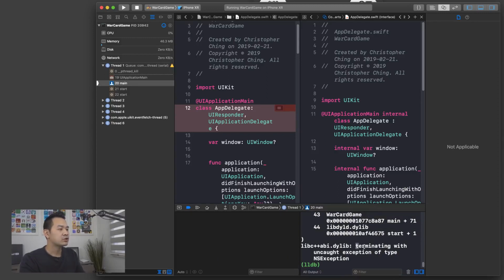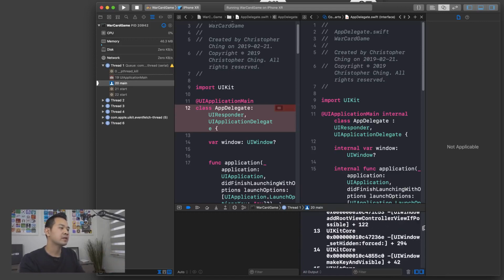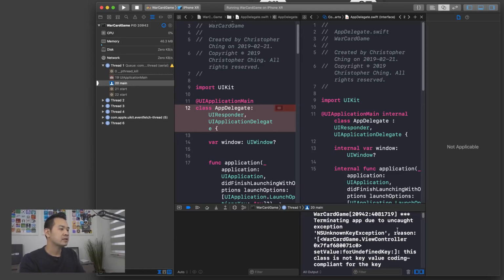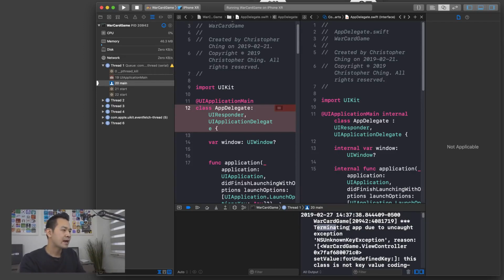And down here you see terminating with uncaught exception, and that's just a generic message for an app crash. What you want to do instead is scroll all the way up, and that's where you're going to find an error message which makes a little more sense. So here you see at the very top, terminating app due to uncaught exception.